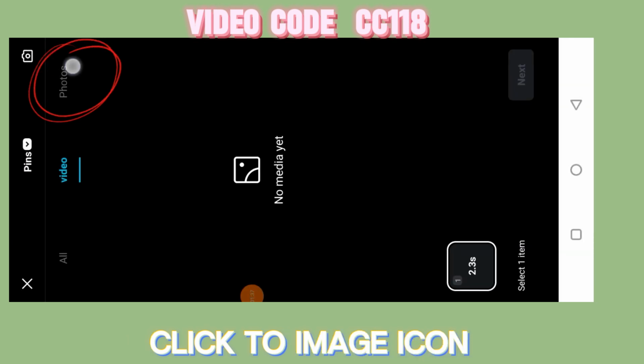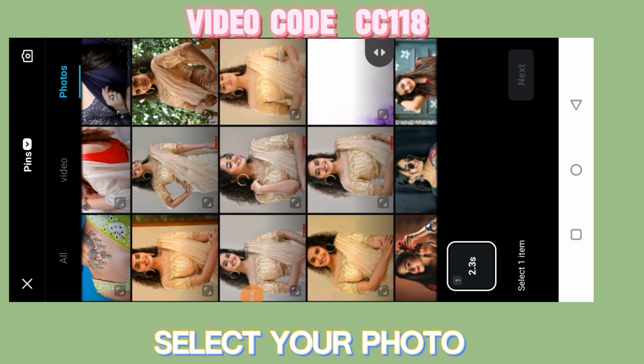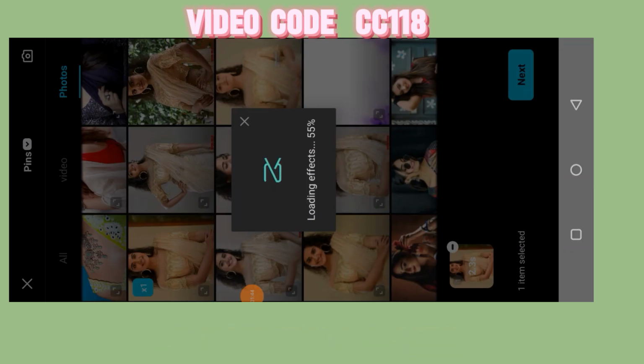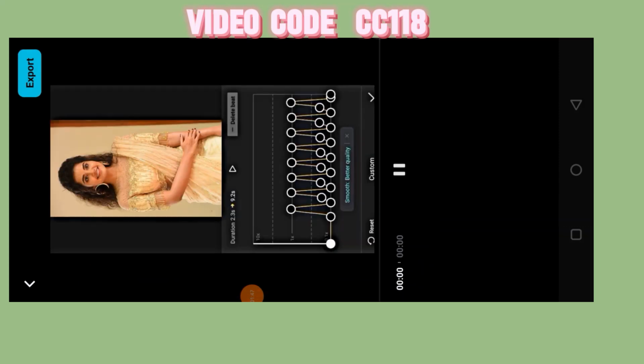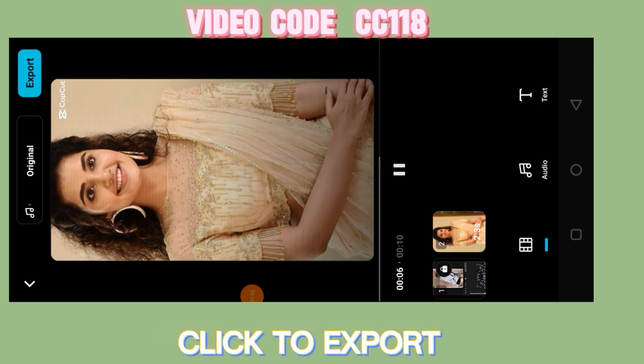Click the image icon. Select your photo. Finally, your video is ready, but the audio is missing. Click to export.